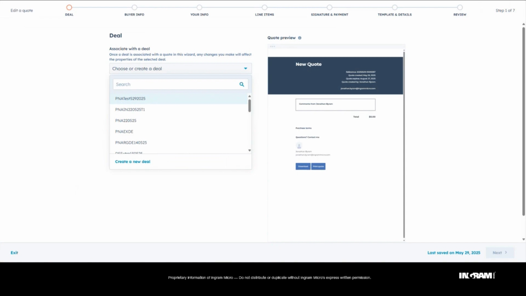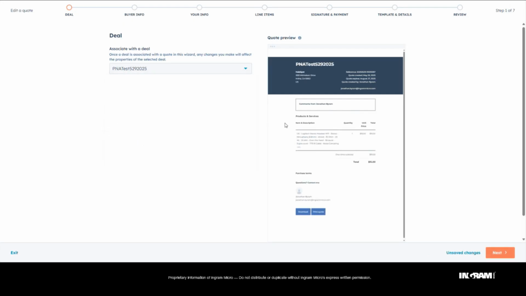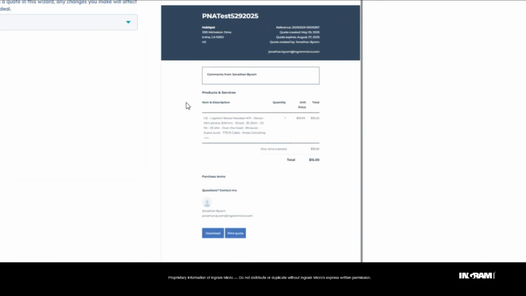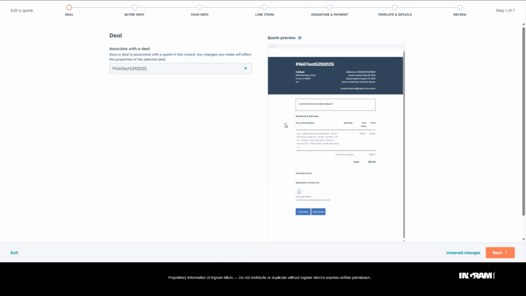For this example, we will use the P&A deal we just created. By clicking our deal, we can see a preview of the quote on the right, which includes the products within the deal and contact info. Let's click Next.